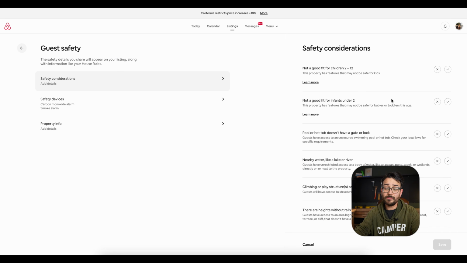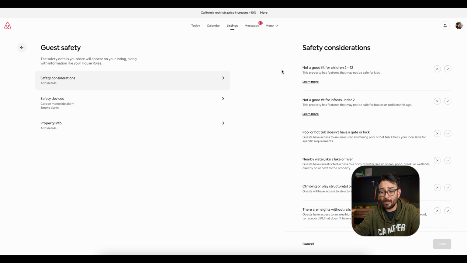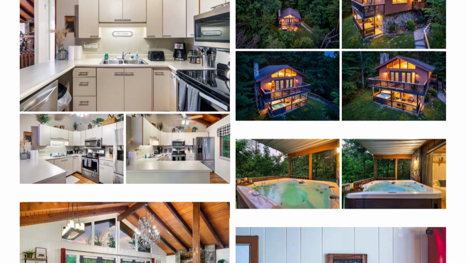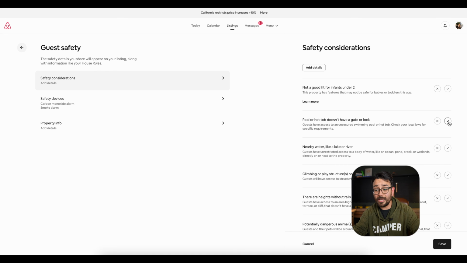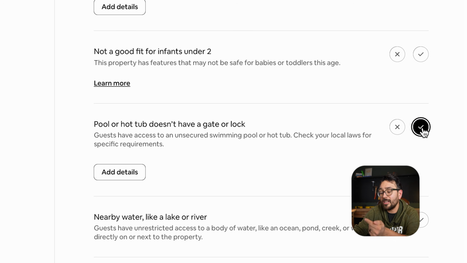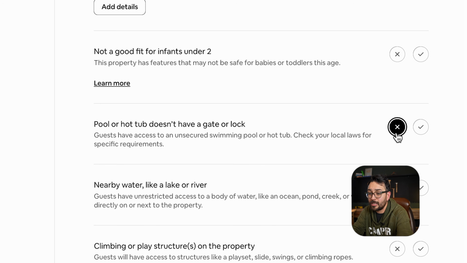So we'll hit save. Safety considerations, kind of a big one here. I love that this is an option here. Not a good fit for 2 to 12-year-olds. Okay, that could be the case. If it's dangerous, if it's on a cliff, if it's like my property out in Gatlinburg, Tennessee, on a mountain, I would probably check that. Pool or hot tub doesn't have a gate or lock. That's worded confusing though. So if you say it doesn't have a gate or lock, if you check that, does that mean that that's true? And then if you hit X, you're saying, no, I don't not have a gate or lock. I don't know. It's important to read through every single one of these though.